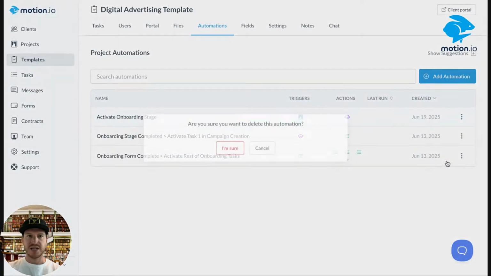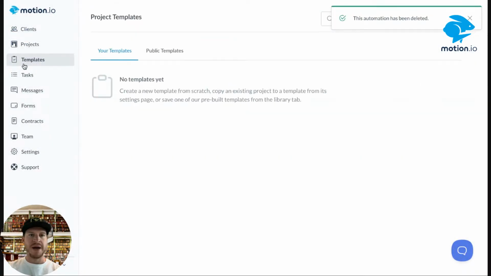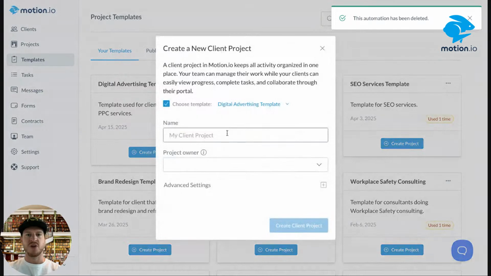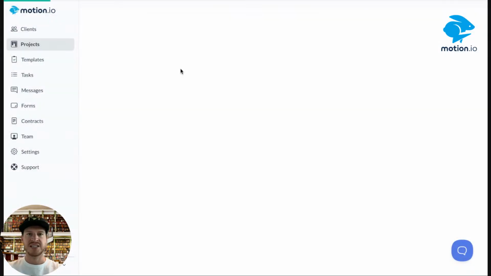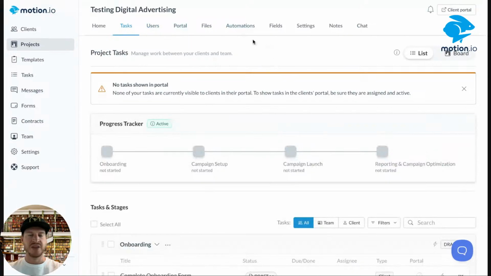And one second here. I am going to go back and click Create Project. And we'll just call this Testing Digital Advertising, just to make it clear to myself that this is a test and we're going to run an AI client through it. As you can see here, and this is something we just added for some increased clarity of, hey, are there tasks shown in your portal or not? We have a banner here that says, nope, no tasks are shown. And that's because we haven't added a client yet.